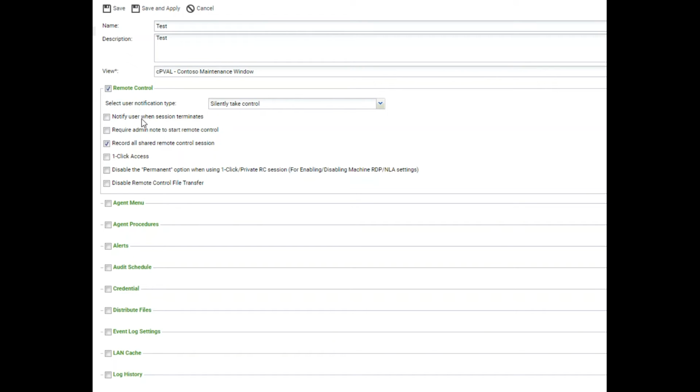A couple other options we have here. Notify user when session terminates will inform the end user that the technician has ended the remote control session. Require admin note to start will prompt a text box that your technicians can use to provide information on why they are connecting to the machine. This prompt occurs before connection is established. I recommend using this feature and entering the ticket number associated with the reason you are logging in.